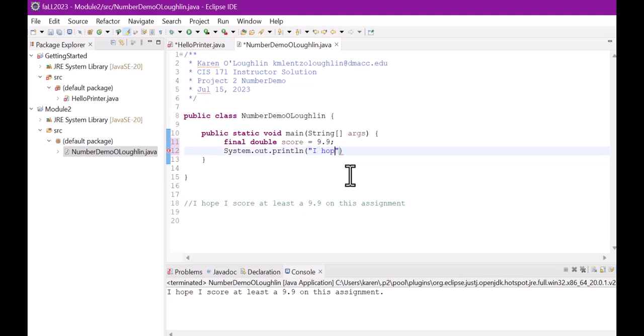And what we do is we put all the text inside double quotes. I hope I score at least a. Go outside the double quotes, add a plus sign. That's going to be our concatenation. I will need to put a space after the a.